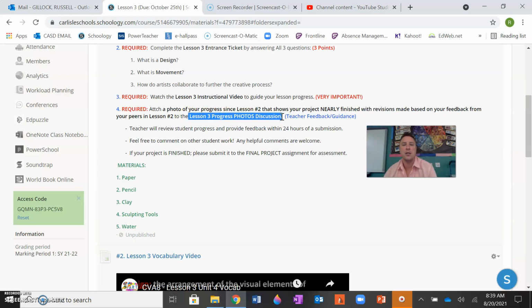Remember, you're attaching that photo of your sculpture, whether it's finished or not, and then I will look at it. I will give you feedback. I will say, this is great, submit it to the final. And if that's the case, you would then also submit it to the final project. And then your materials, of course, are the clay, sculpting tools, and water. The water will help smooth out the craftsmanship, make sure you get rid of any bumps and cracks that are visible, and or just polishing it up, making it look nice, really improving that craftsmanship.